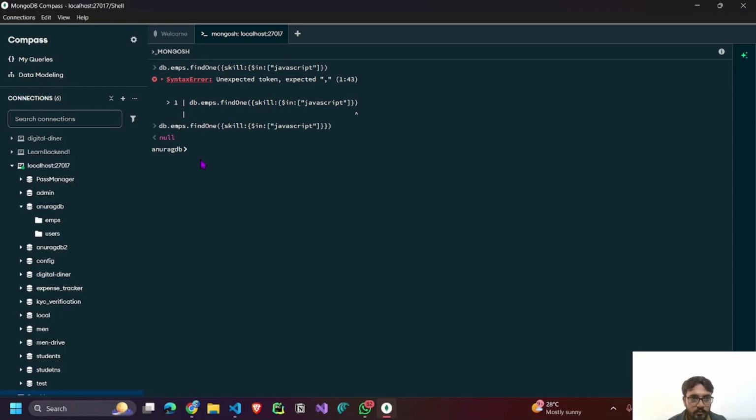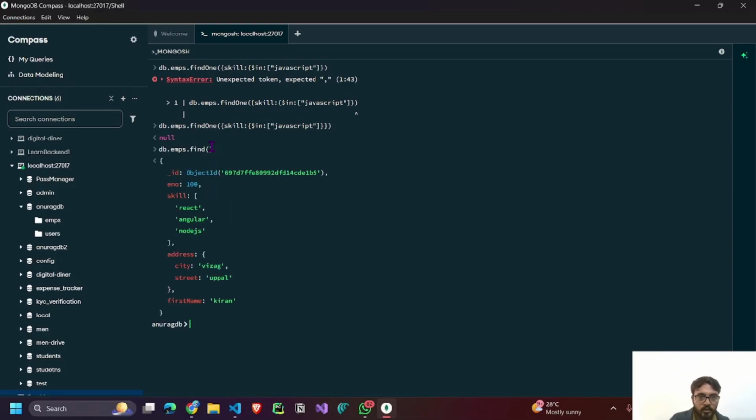You can see null over here. Why is that null? I can even say, I'll just show the data. db dot find. You can see right here skills. There is no one who has a skill called JavaScript. So let's try again that same thing.